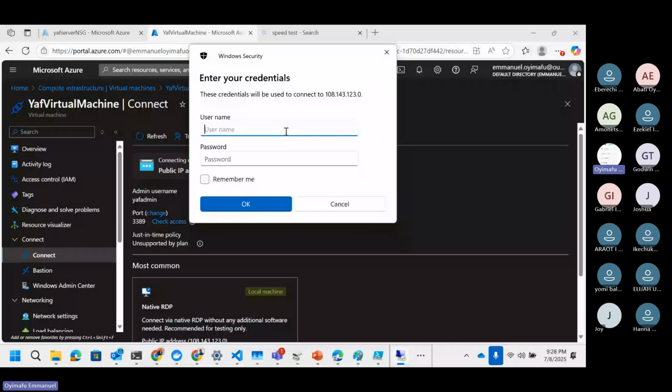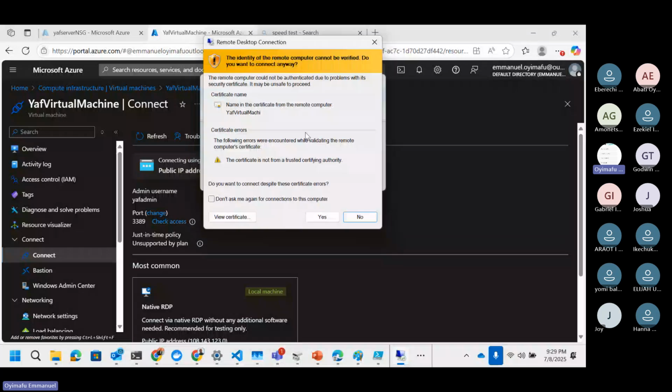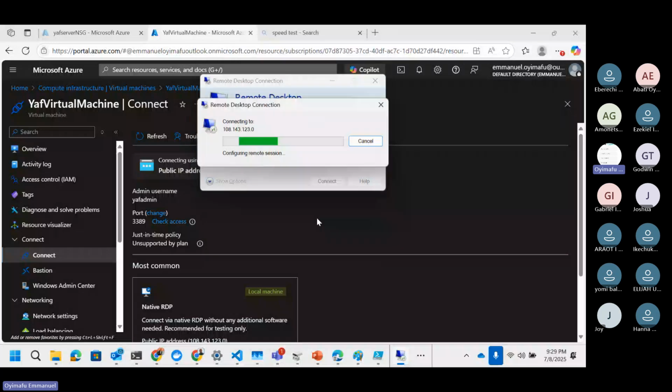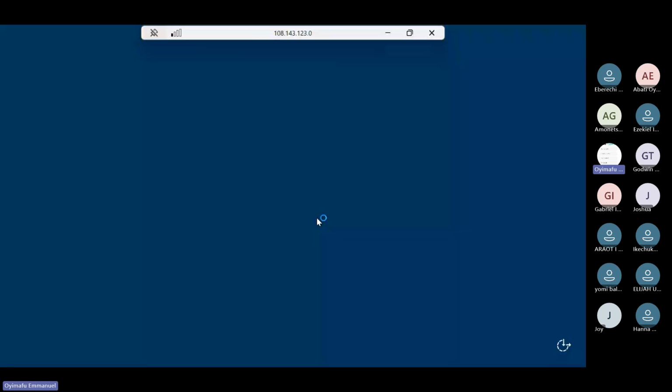So now, what name did we give our virtual machine? We gave it YAF. The admin name was YAF admin. Sorry, YAF admin was the name of the local admin. Let me put the password. So if I click on OK now, let's see. It's asking me yes or no. Once I click on yes, I log into the virtual machine. So you can see that a virtual machine is like an online computer that you can have access to from anywhere. So it will load. So this is a virtual machine now.